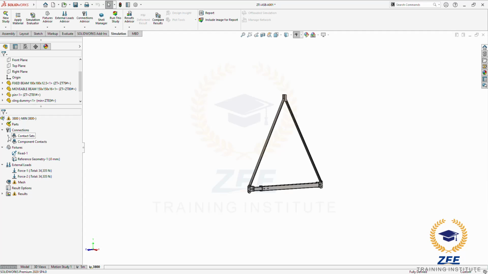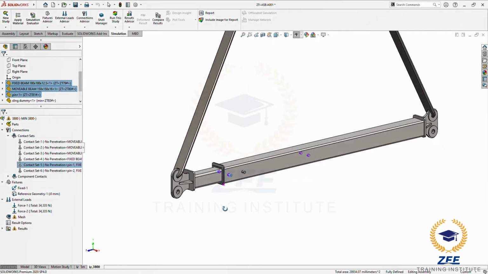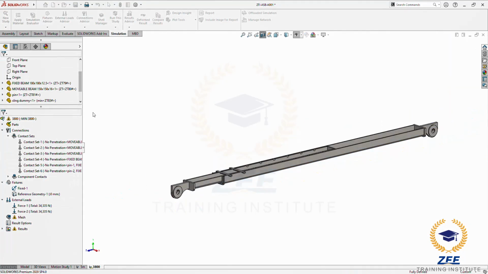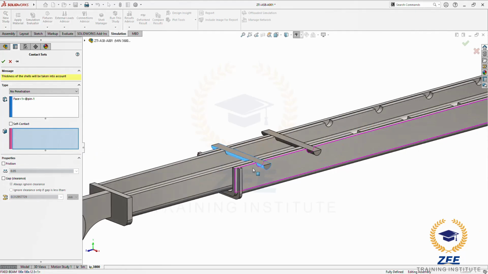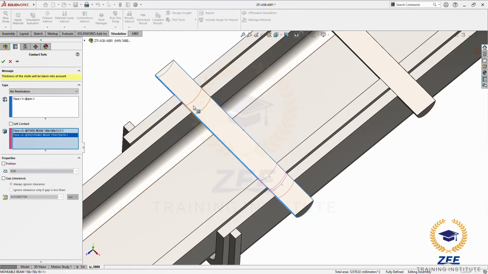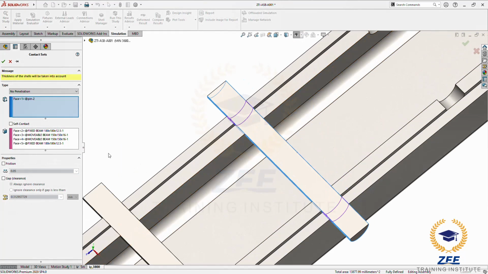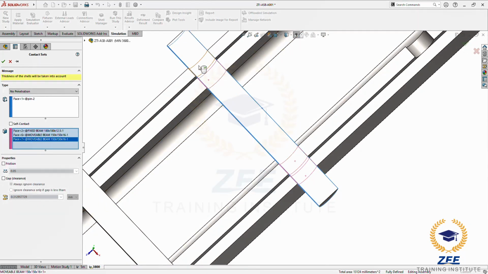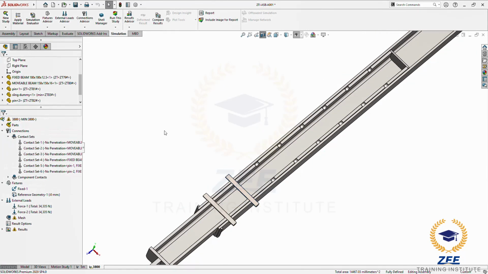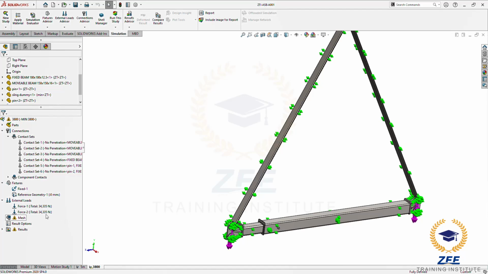Okay, so here what we have to change: these two penetration contacts, this one, as now this is irrelevant. Edit definition, clear selection. We choose these four new faces here. Added this pin contact also. Clear this. Choose these four. Okay. So all our setup is ready. Everything is there. We just need to change the forces here.